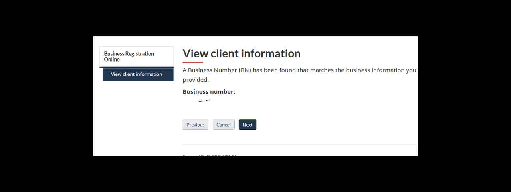It matches the information you provided, i.e. the name. Then it's going to ask you what type of account you want to register for. Do you want to register for payroll, GST, charities, information returns, etc.? You will choose the account you have to register for.